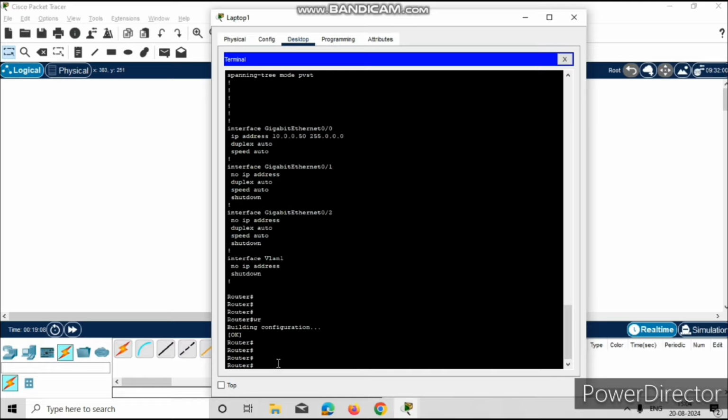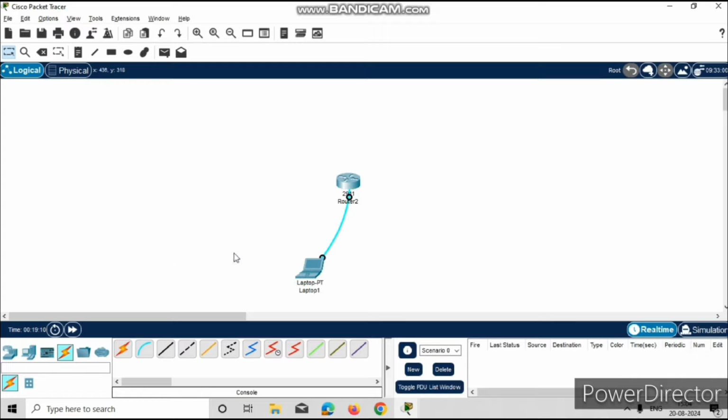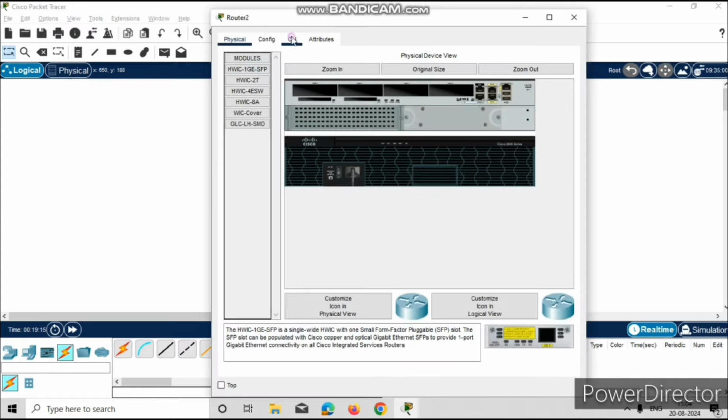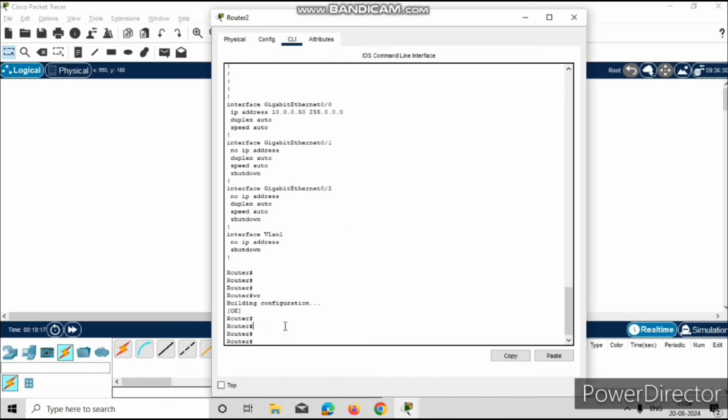Okay, so whatever we are doing here, it will be reflecting in the router. You can see here, go to the CLI mode of the router. See, you can see here we did the configuration from the laptop, so it is reflecting here.